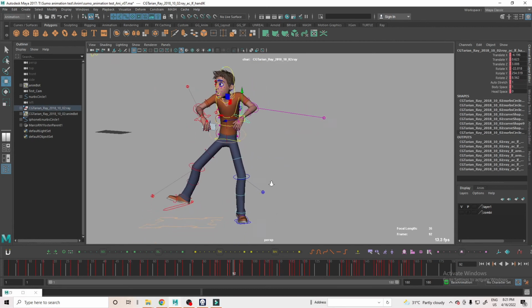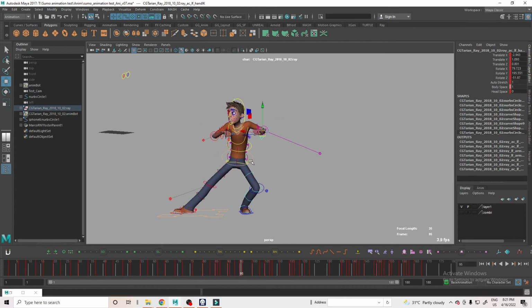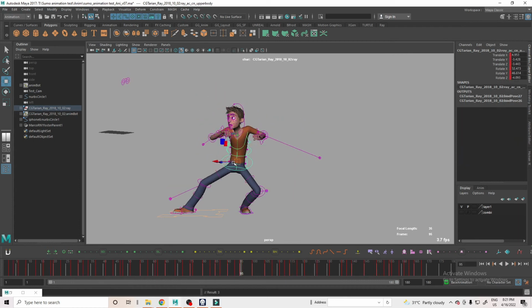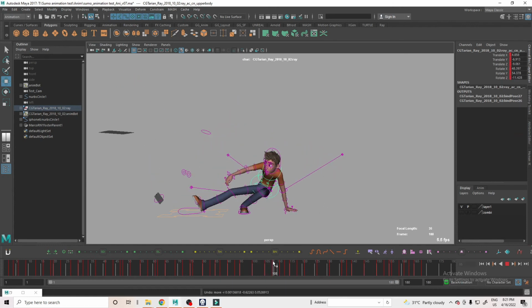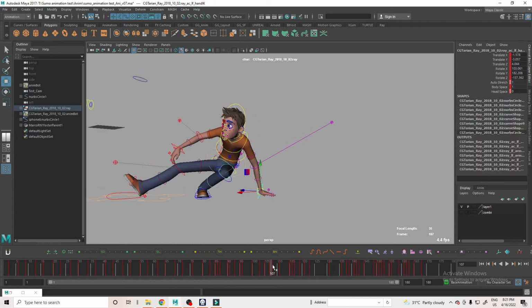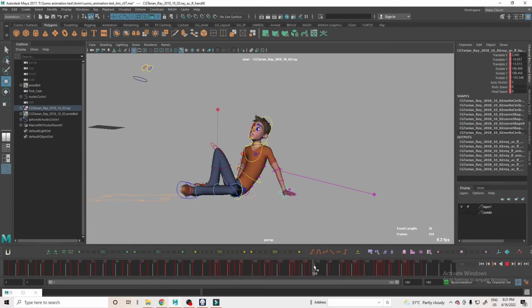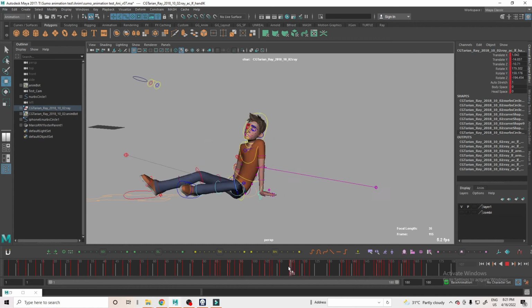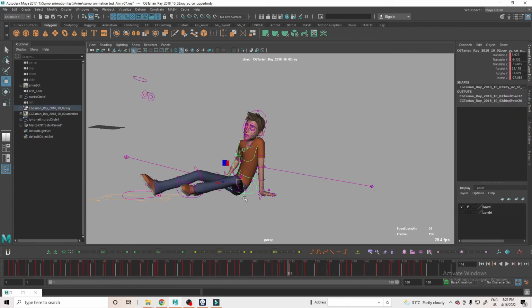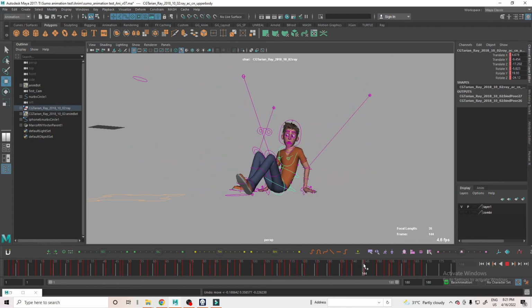Now if we see the initial part, the left hand is parented to the body. Once he is touching the ground, there we shifted the parent to the world. So now, if you want, you can do any adjustment on the body, and it will not affect the hand till here.